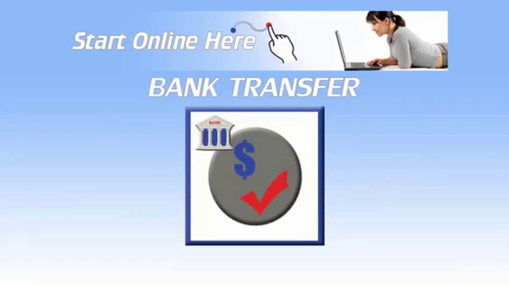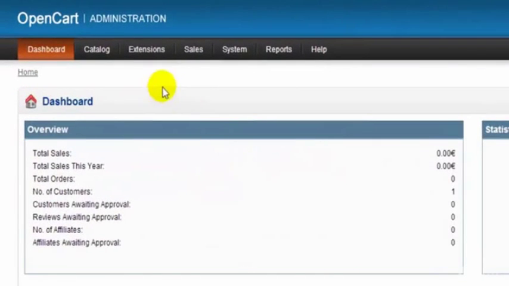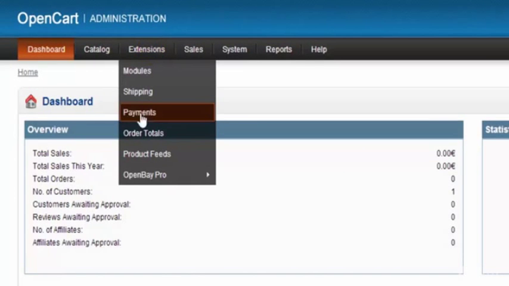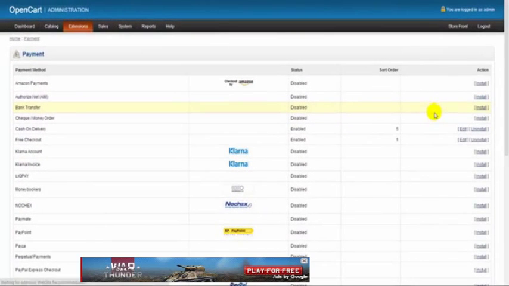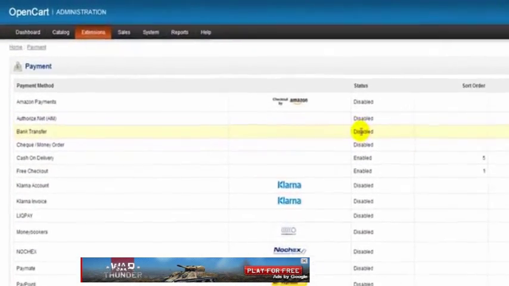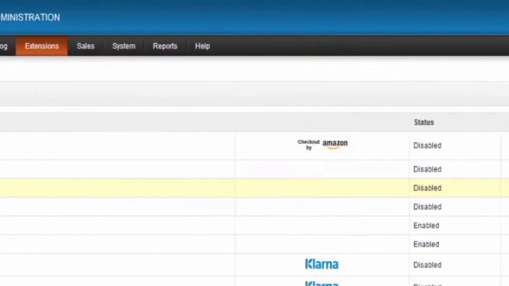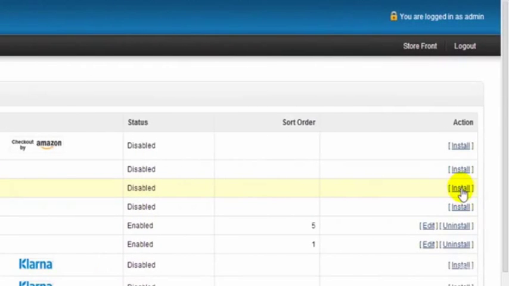In this video we're going to be dealing with payments. Now to set up your payments you go to Extensions, Payments. Now there's various methods of payments here. We'll start off here by installing the payment method of bank transfer. So to do that, click Install, then we click Edit.